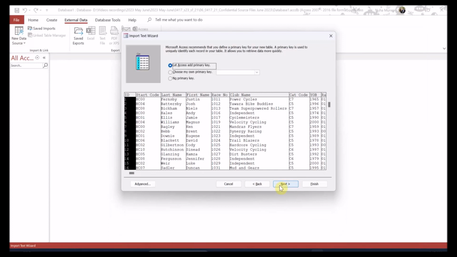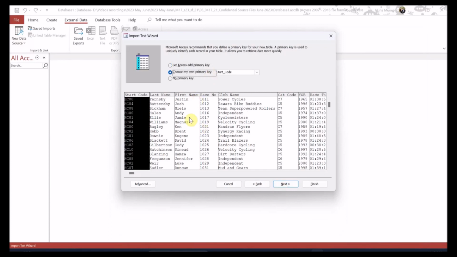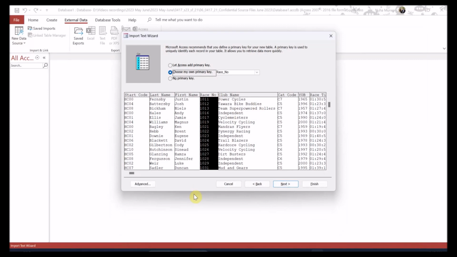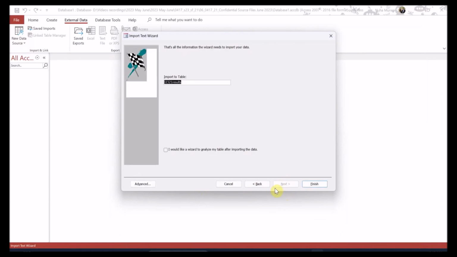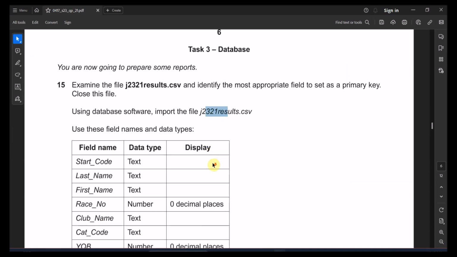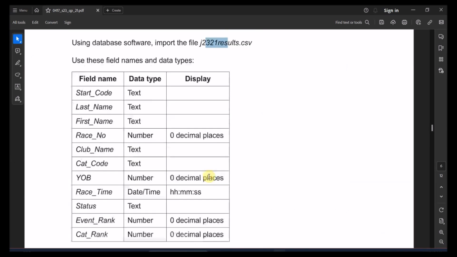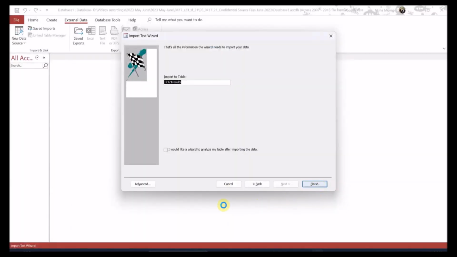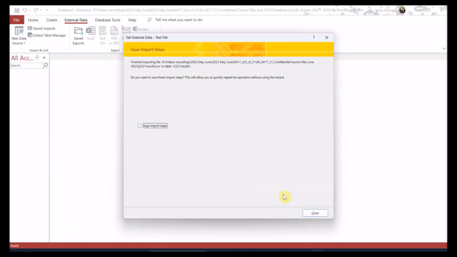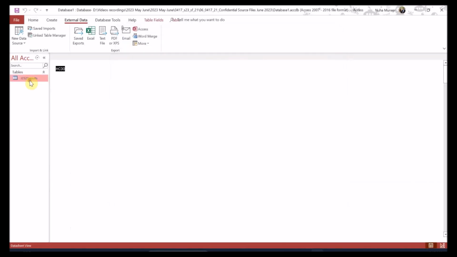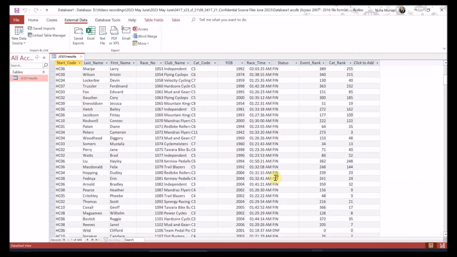Okay. Next, here comes to the primary key. So we decided that the race number is going to be our primary key. Next, did they mention with specific name to save it? No. Just click on next. All right, let me check it. Is there any issues?